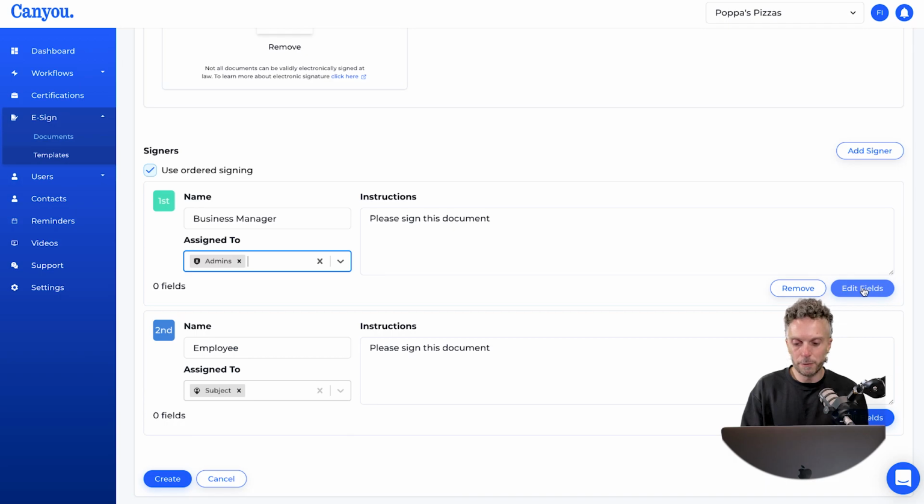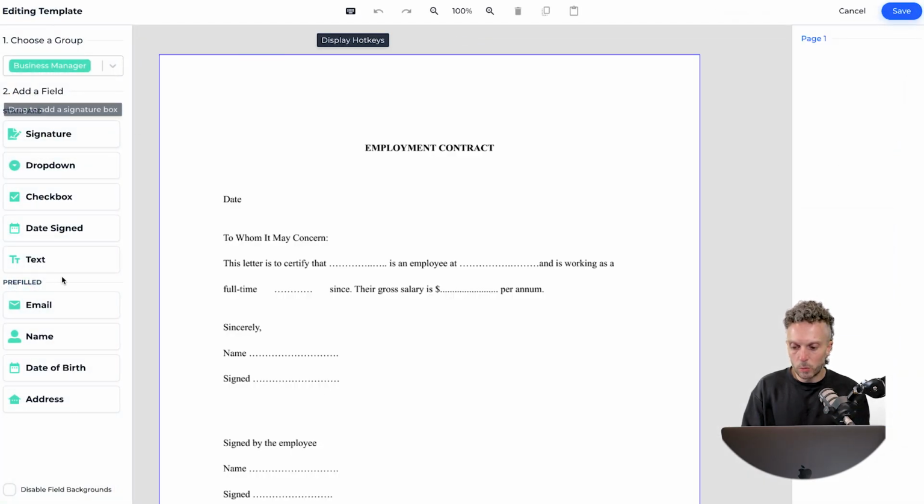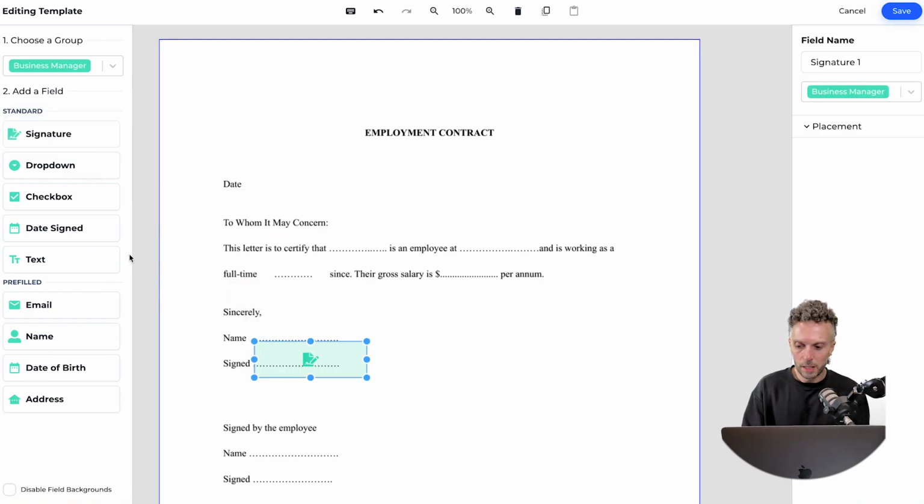Next, we have to edit the fields. So let's go edit fields. Down the left-hand side, we've got all the options to populate our document. The most common thing that this gets used for is signatures, obviously. So let's drag that one in first. We're going to add our signature here and the name of the person who is signing.